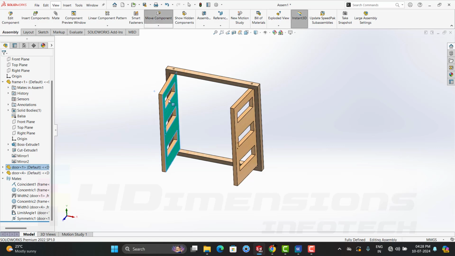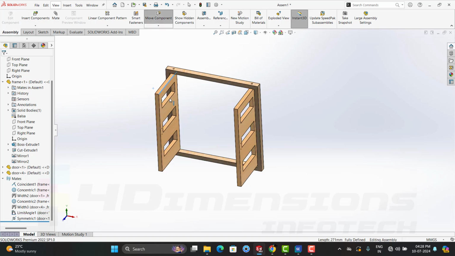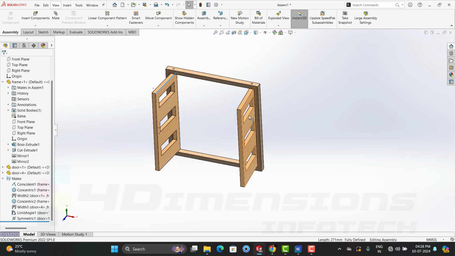And now if you drag this door, the first door will follow the limit angle mate that we have given here. You can see in the mate history at the bottom left side, the limit angle mate was given to the first door only. So it will follow the limit angle mate. But for the second door we have not given any limit angle mate.